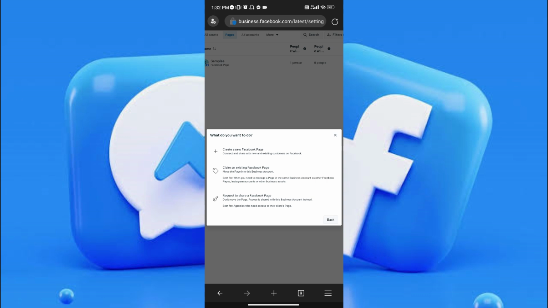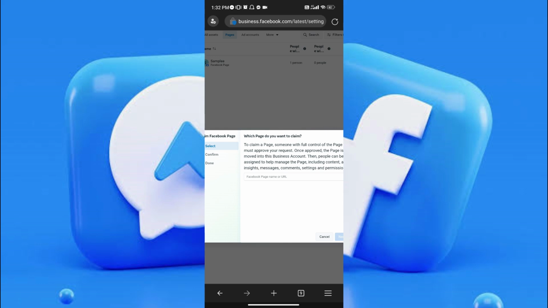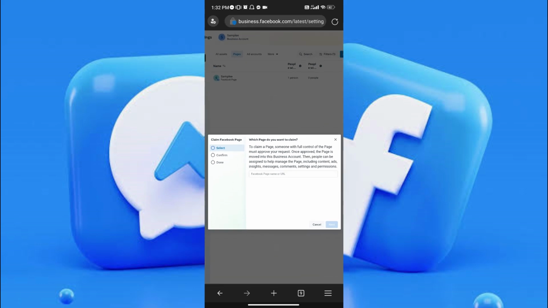But we're just gonna claim ownership. That's why we're gonna select this second one, claim an existing Facebook page. Let's go ahead and tap it. Once you've tapped on it, you'll be seeing this prompt asking which page do you want to claim.